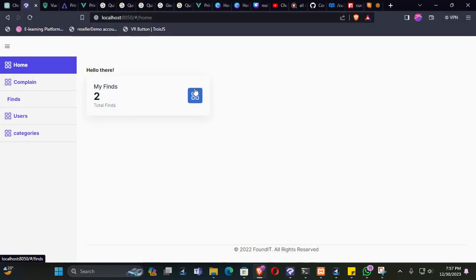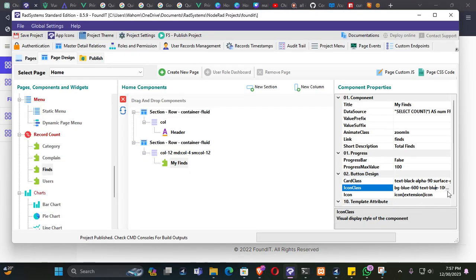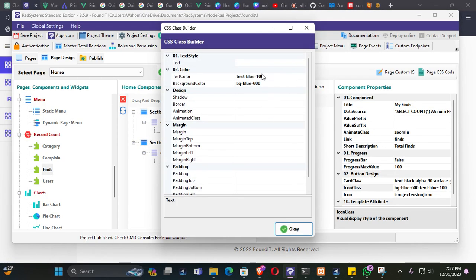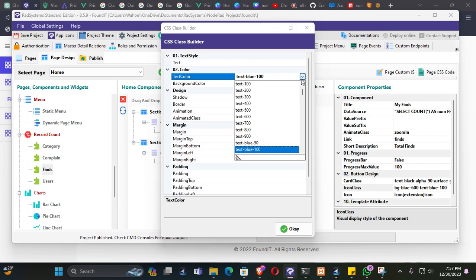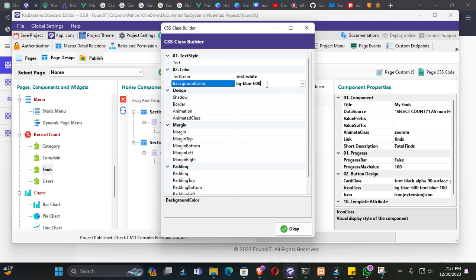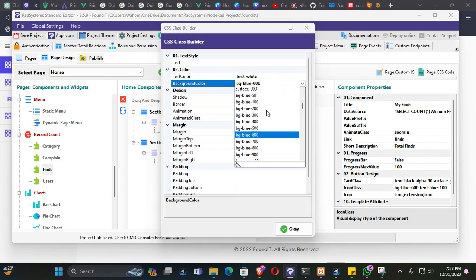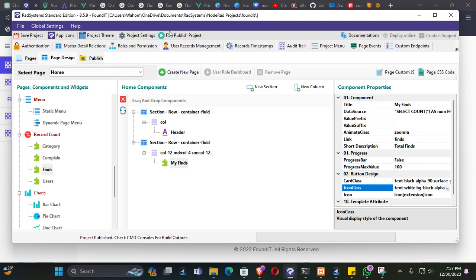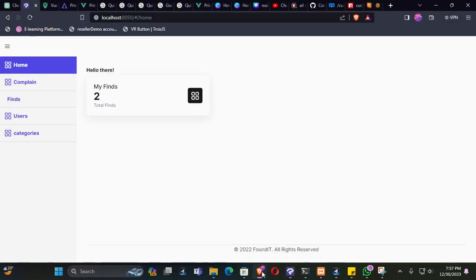So on the right side you notice the BG for our icon is blue. We don't want it to be blue, so I'm going to come here, change it a little bit. Text color is going to be text white. I'm going to make it text white. Now remember, this is the coloring for the icon and I'm going to make this BG alpha 90. Good. Alright, so there we go.